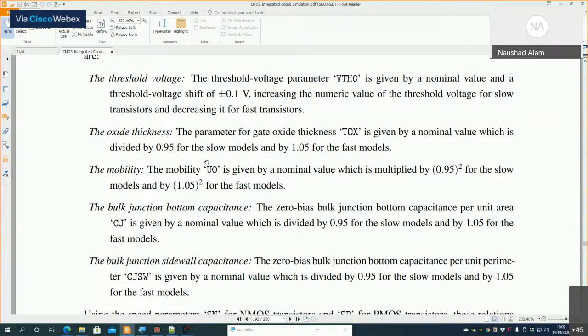Is my screen visible? Do you see the PDF file that I have opened? Yes, sir. Okay, thank you.